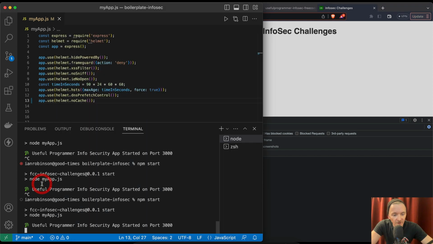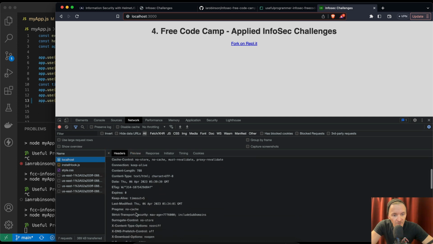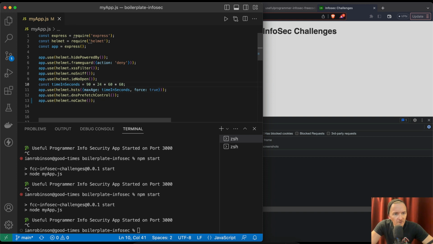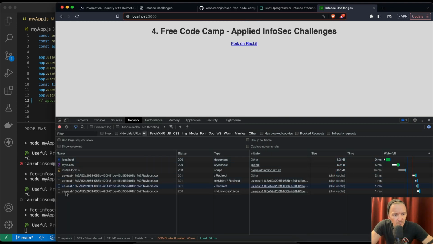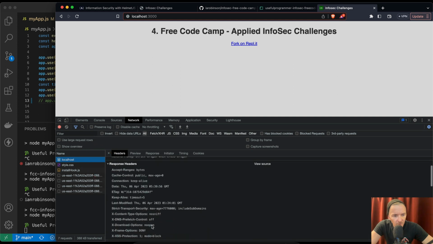So now let's stop it, run it again. Refresh, come in here. Do we see Pragma no cache? Oh, we do. So that's not it. Wait a second. Let's run it one more time just to see. Okay, I think I just messed up. So it's not there now. Okay, so Pragma no cache as a response header.